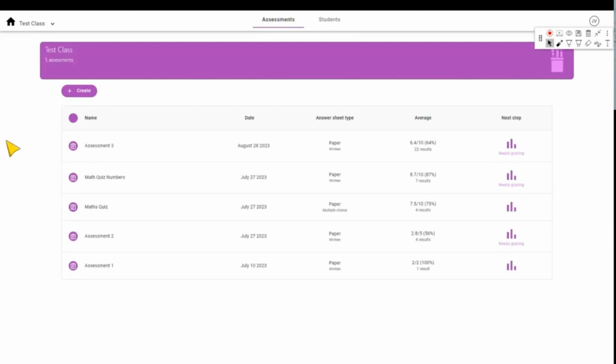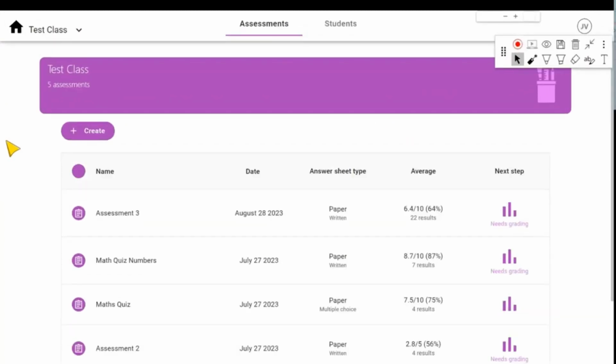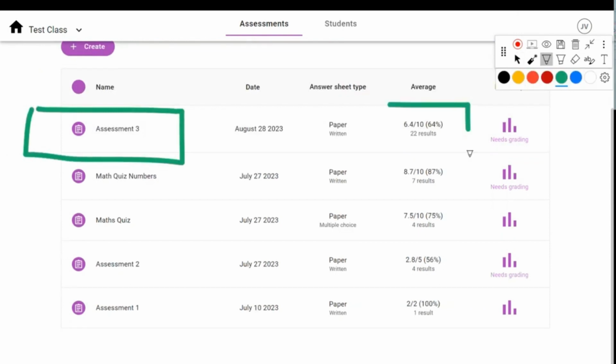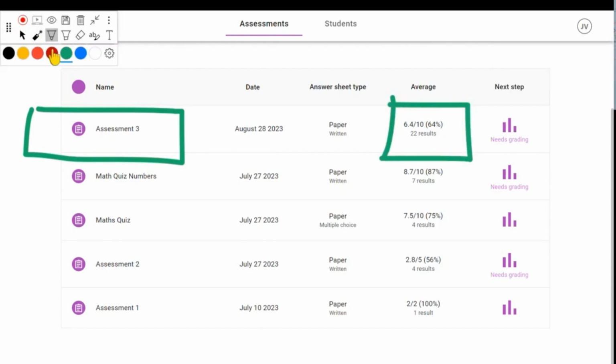So it's been marked. We'll first look at how the tool works, and then I'll show you how we set it up. Over here, you'll see I've got assessment 3, 22 results, 22 learners that actually completed this. But once I've scanned these things, it cannot capture every single thing 100% accurately. So you'll see here, it tells me that it needs grading, which kind of defeats the purpose. I thought this thing is an automatic grader. Why am I now still involved in grading this thing?